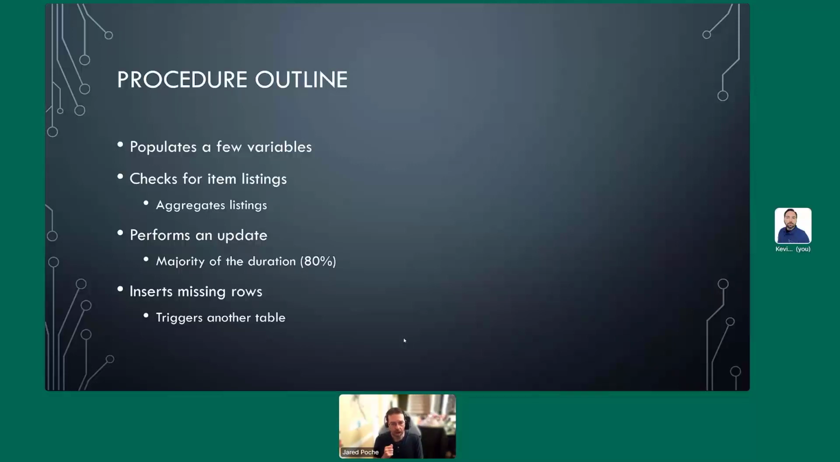Then we insert missing rows. So this is an upsert procedure. So if we're trying to update 3 rows based on the information that's passed in, and we only update 2 rows, then probably the 3rd row doesn't exist and we need to insert it now. So we go and we try to insert the missing rows. And one of the things I learned during this that I wasn't aware of beforehand is that when you run the insert, even if it doesn't insert any rows, since there's a trigger on that table, we'll run the trigger anyway, even though we didn't insert anything. So that was an interesting piece for me.